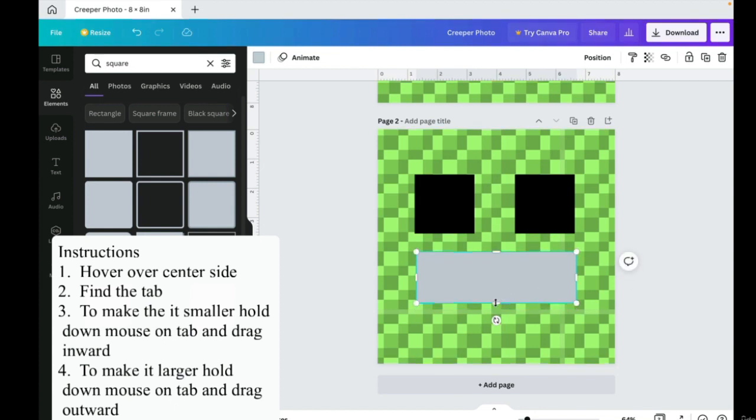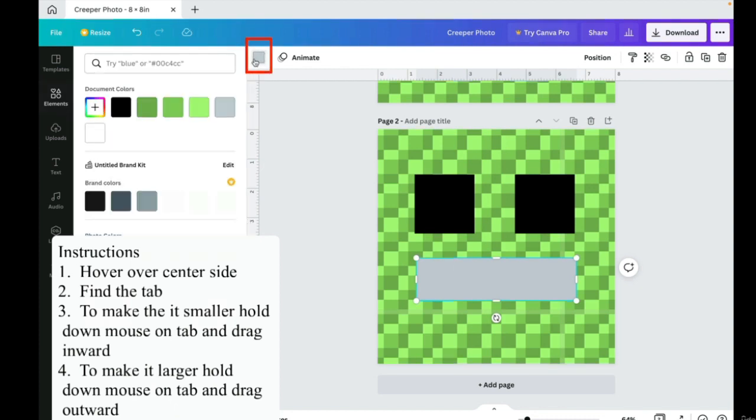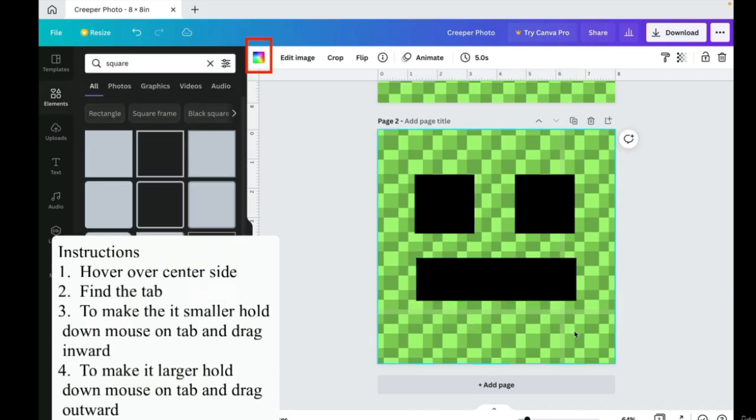And I think I'm going to make it a little bit shorter. And I will make it black. So I'm going to go over to the color, and I'm just going to pick a black color. And then what I'm going to do is I'm going to add the rest of the mouth.